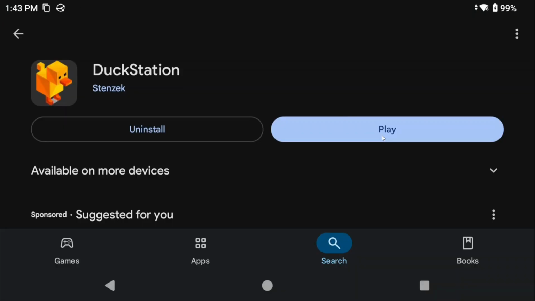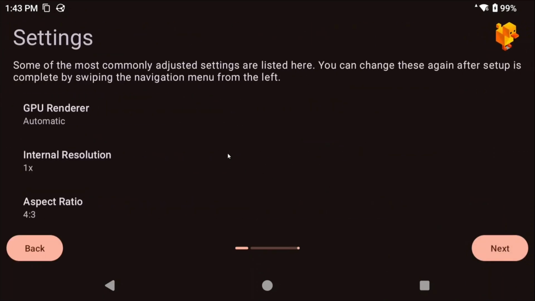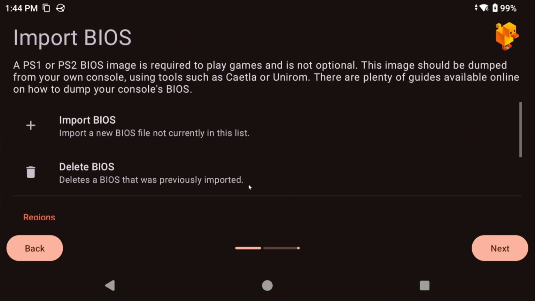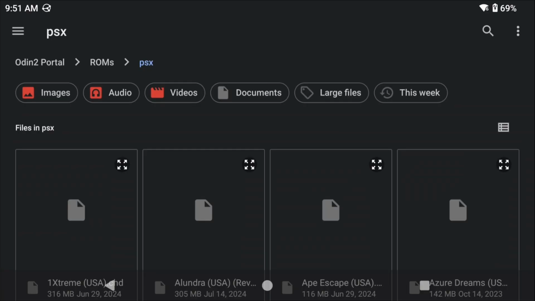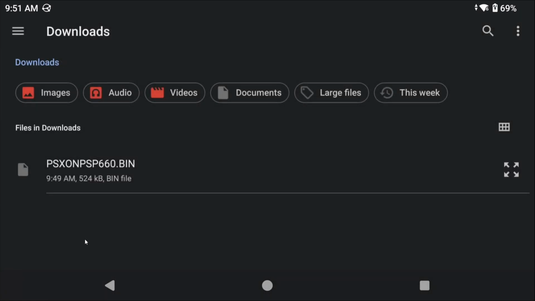Once you've installed it, go ahead and open it. Just click Next. On this screen, you can adjust some settings now if you want, or we can do it after, which we're going to do, so click Next. It's now asking for you to import your BIOS files, and remember, we downloaded that BIOS file before. So, just navigate to that file, the bin file, select it, and it'll import it for you.